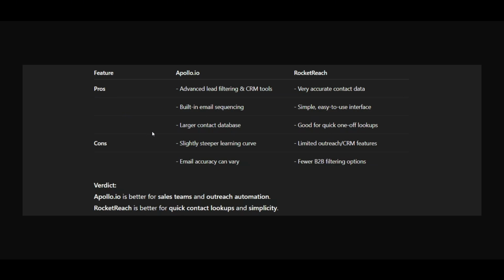Then we have the cons. So for Apollo.io, we have slightly steeper learning curve, so it's harder to learn how to use it, and email accuracy can vary. Then we have Rocketreach, limited outreach CRM features, fewer business-to-business filtering options.